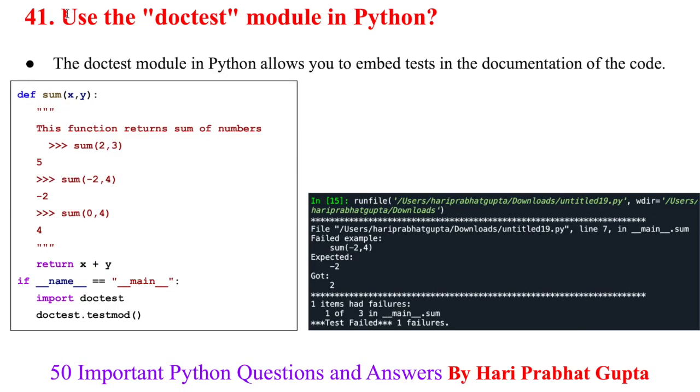The question is, what is the use of the doctest module in Python programming? The doctest module in Python programming is a built-in Python module that allows you to write tests directly in the documentation of the code, in a format called the docstring. And these tests can be run automatically using the doctest module.